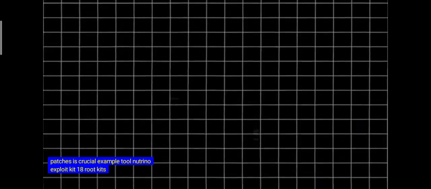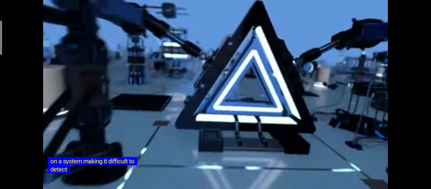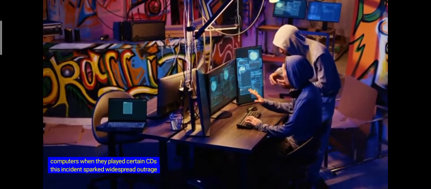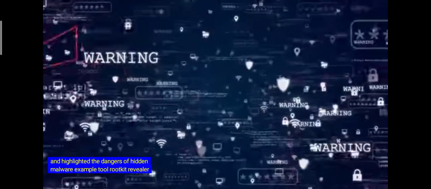18. Rootkits, hiding malicious activity. Rootkits are designed to hide the presence of malware on a system, making it difficult to detect and remove. The infamous Sony BMG rootkit scandal in 2005 involved software that secretly installed itself on users' computers when they played certain CDs. This incident sparked widespread outrage and highlighted the dangers of hidden malware. Example tool: Rootkit Revealer.